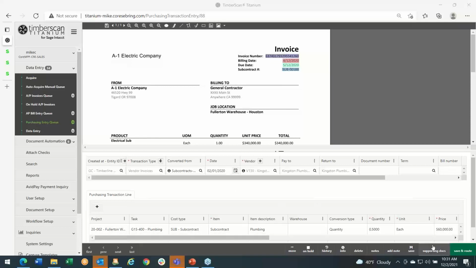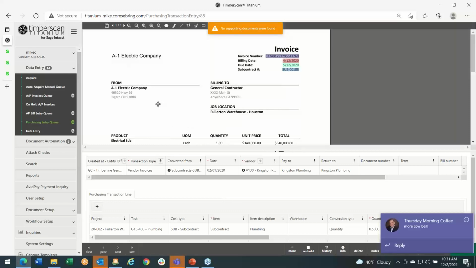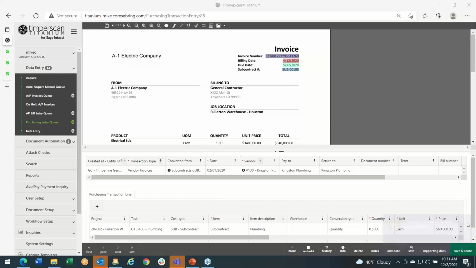If I have any supporting documents, I can just go ahead and click on supporting documents, see if there's anything there. If there were, for example, a purchase order or subcontract, and I wanted to see that information, I could go ahead and process that. So in a matter of seconds, you can get an invoice in, you can process all of the information associated with the invoice, and you can get it sent off to the approvers.